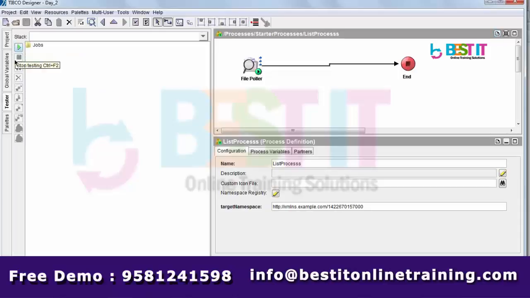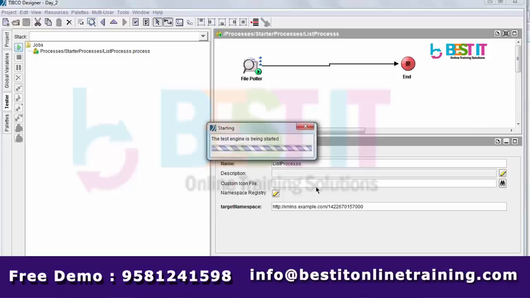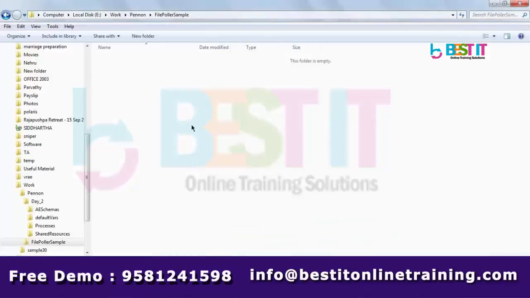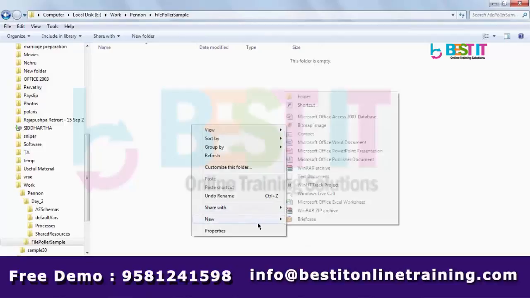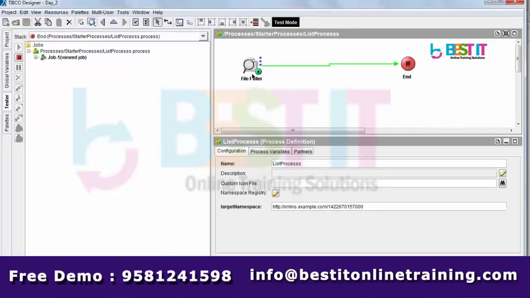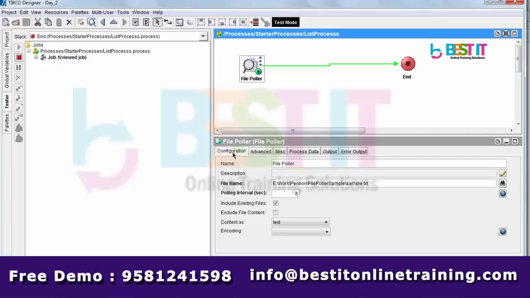Go to the tester tab and click on the green button over here. We need to select that process. Just click on load selected. Once it has been grayed out, you will have the red button highlighted. Now let us go to that folder and create one sample text file. This process has been triggered as soon as I create it.